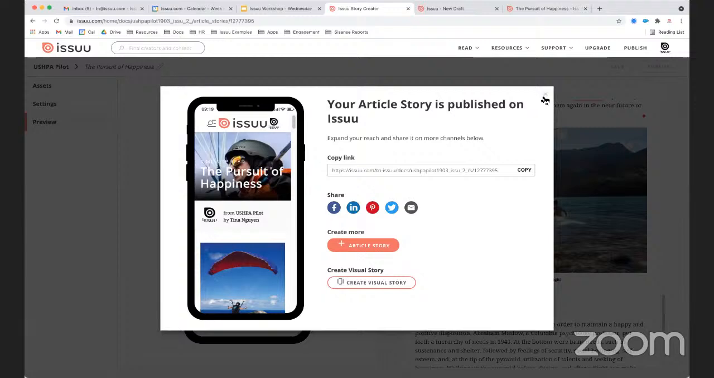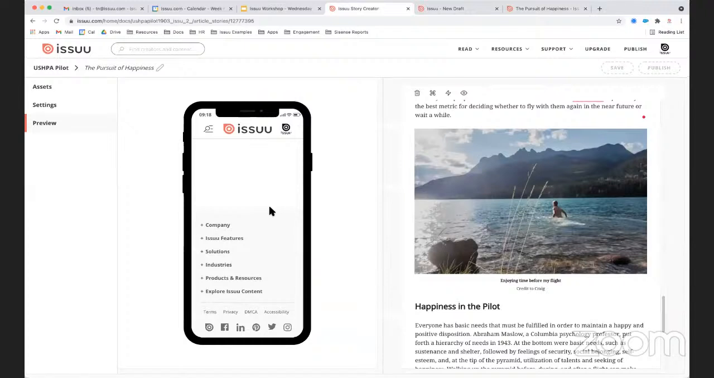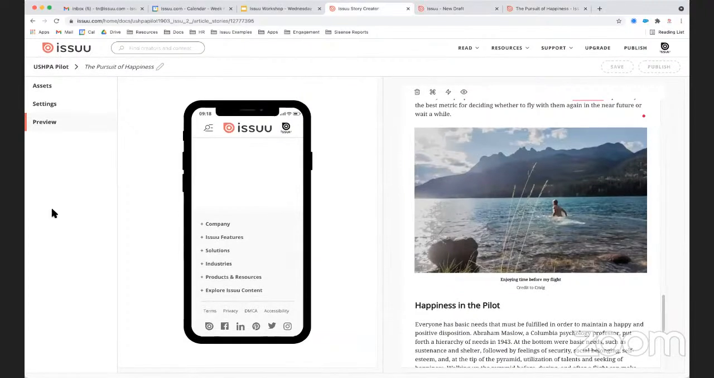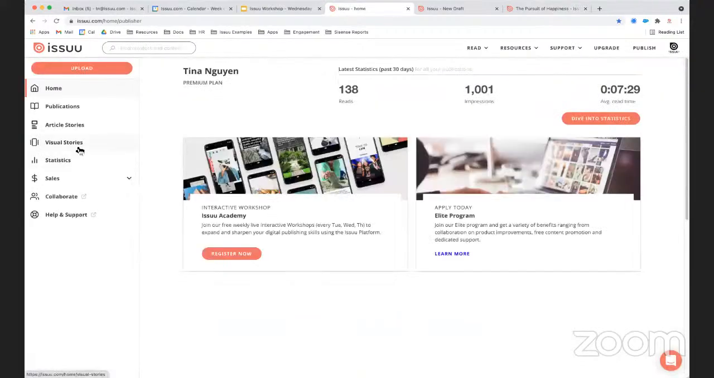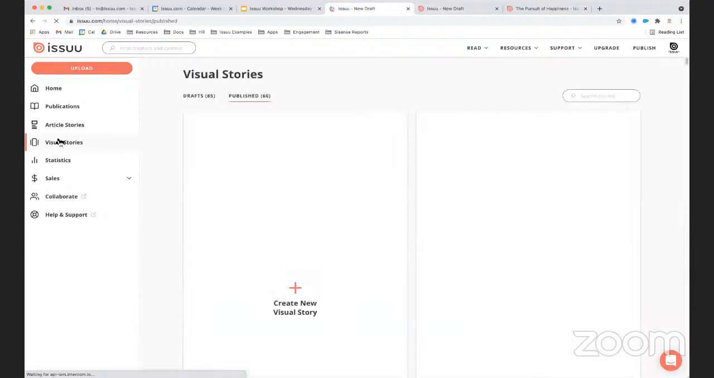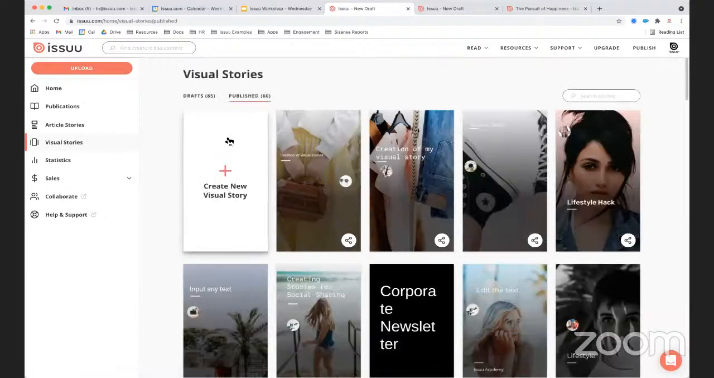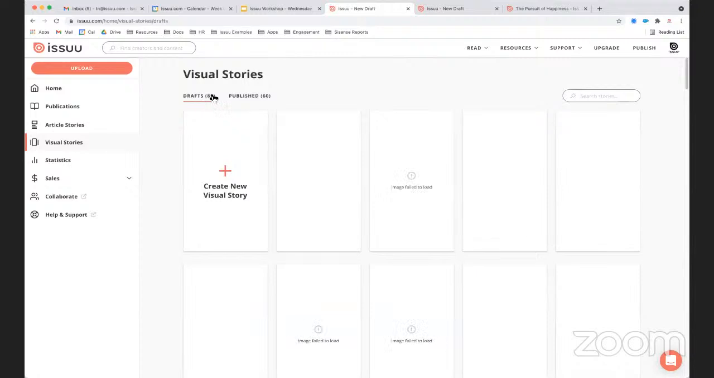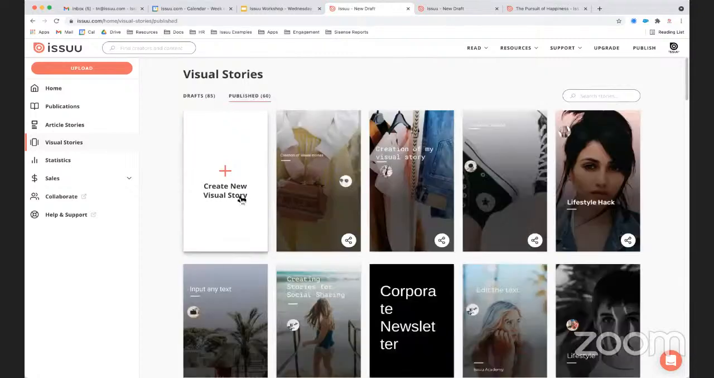So once you're done building out your article story, what you can do is build out a visual story as well. To access that visual story panel, all you need to do is go back to your publisher homepage and then hop into visual stories on the left-hand side here. And you can see that, again, you could see all the drafts that you've created, as well as an option for you to create a visual story from your latest publication piece.